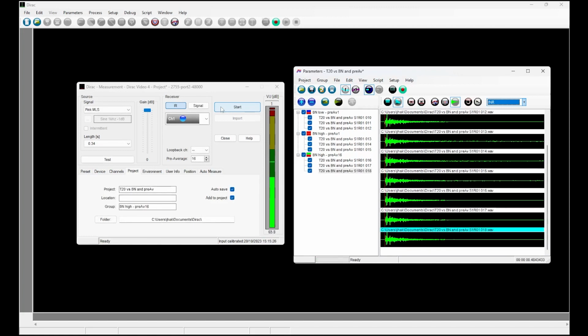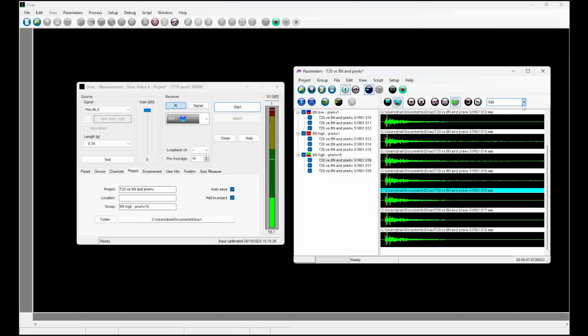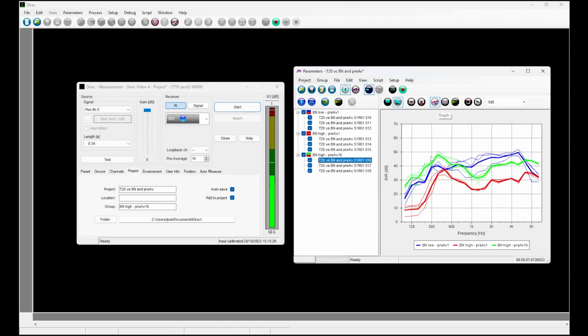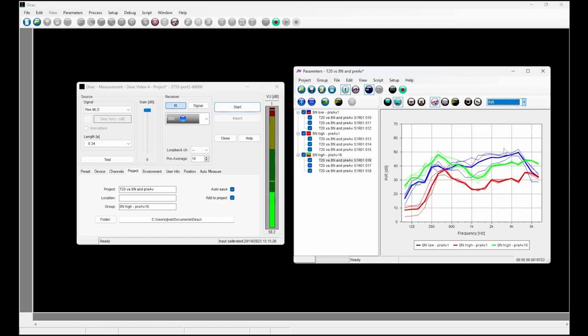The impulse responses look better now, and the variations in the T20 graph have been reduced. The INR has increased significantly, largely meeting the expected 12 dB rise, which explains the improved results. This brings us to the end of this demonstration.